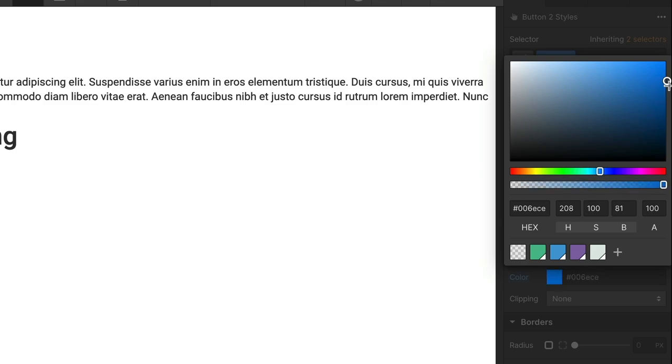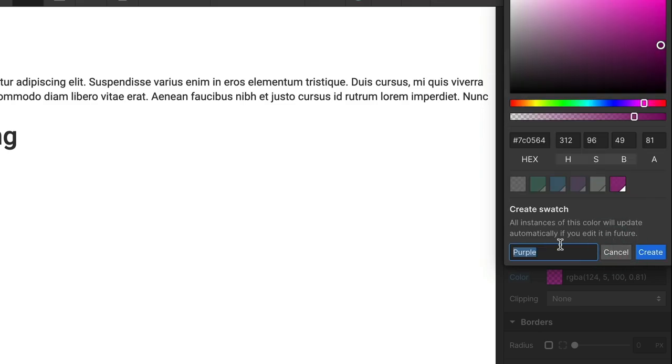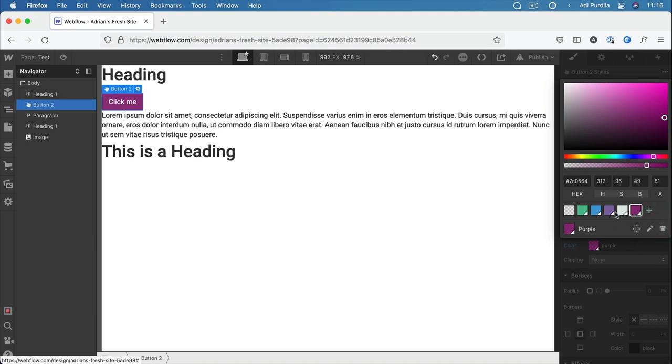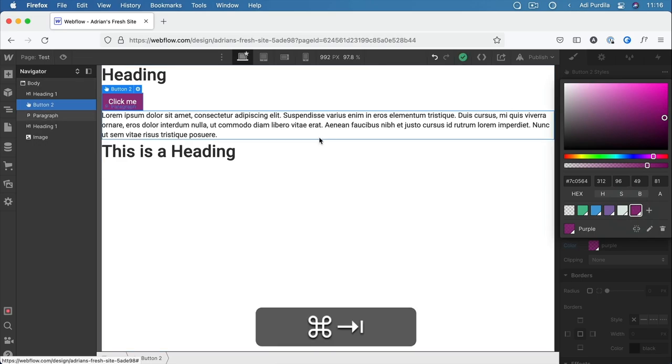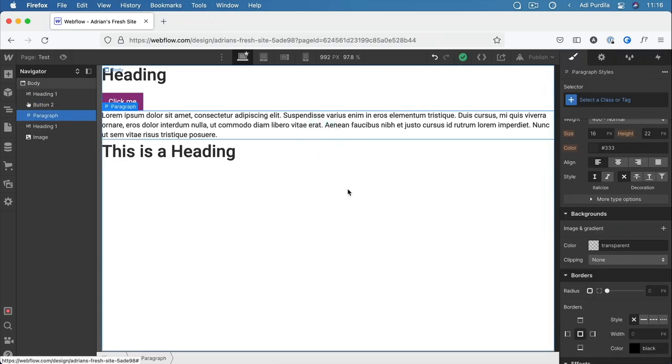choose a different color for it. I can change the hue, I can change the opacity. I can see the color value in both hex and HSBA format, which is awesome. I can create swatches so I can reuse the same color over and over again. And that's how you can edit an element in Webflow.